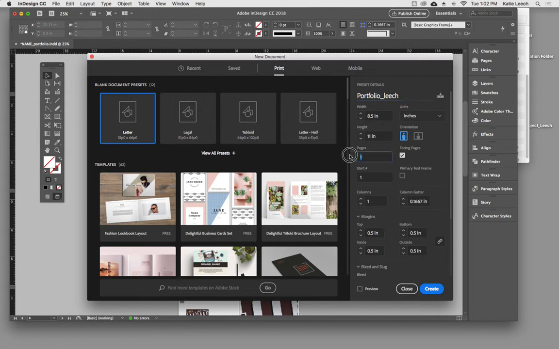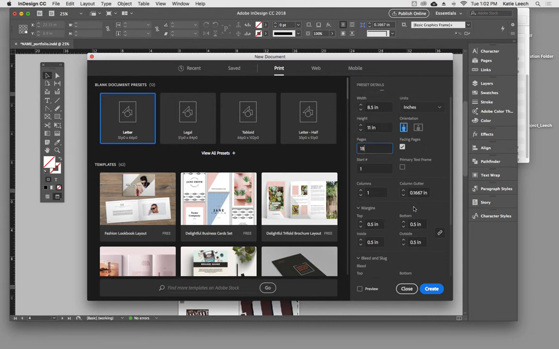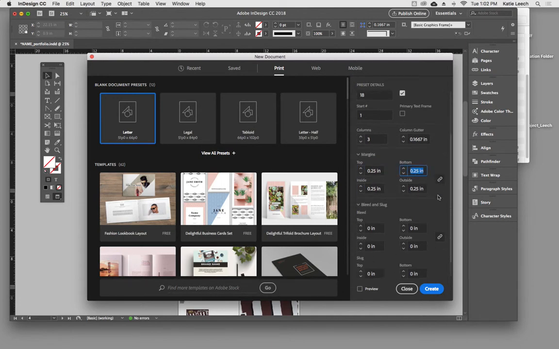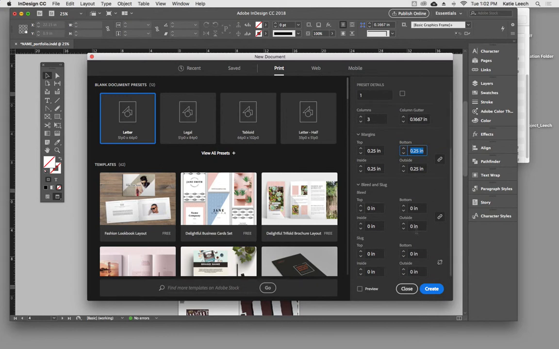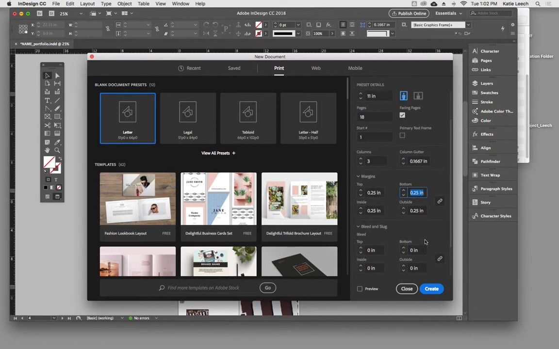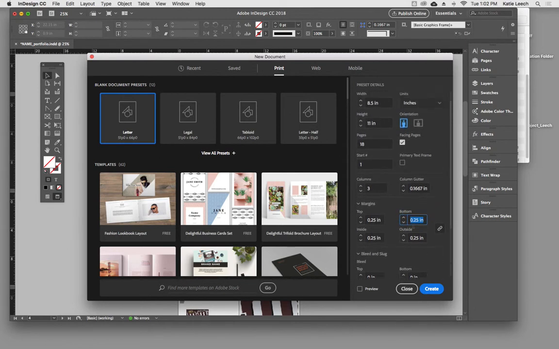orientation, pages, we said 17. 17, I just hit 18. 17. Spacing is correct. Let's do 3 gutters. Margin, let's do 25. If this is linked, it should automatically go through all of them. Bleed will leave empty. Slugs we won't deal with. So it's just margins at 0.25. Make sure they're all the same.